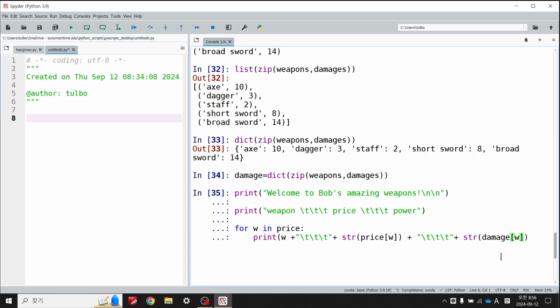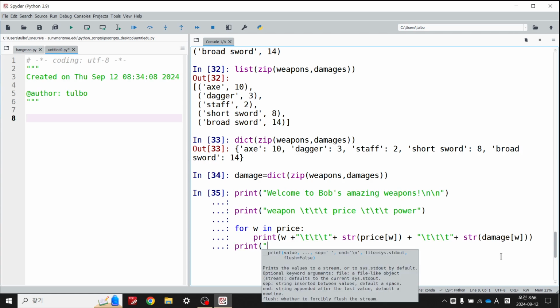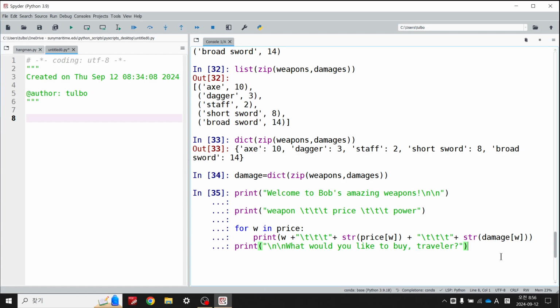String, we have the damage that the weapon can cause, and then we have this. To add a final touch after printing everything, we'll print, after some \n, "What would you like to buy, traveler?" Anyways, something like this.